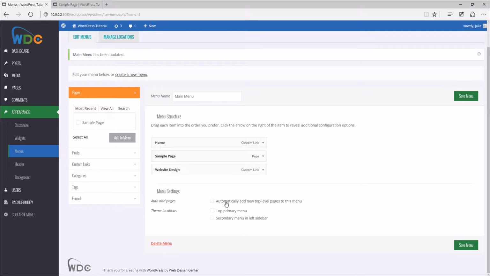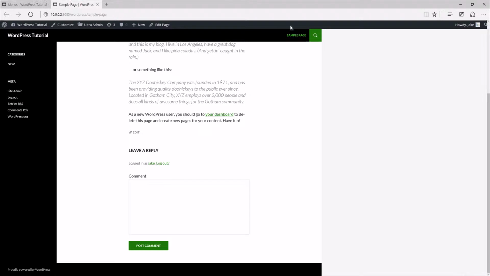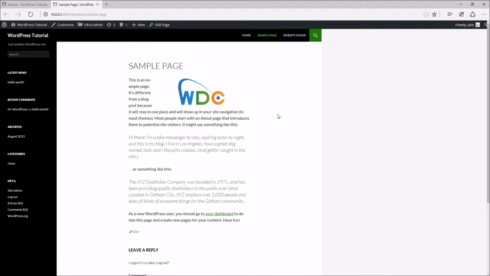And also down the bottom you have the selection of where would you like to put it. In this design you have a top primary menu and a secondary menu on the left sidebar. We'll just take the top primary menu and we'll click Save. We just want it at the top. So now in the front end, if we refresh the page, you will see the menu at the top.